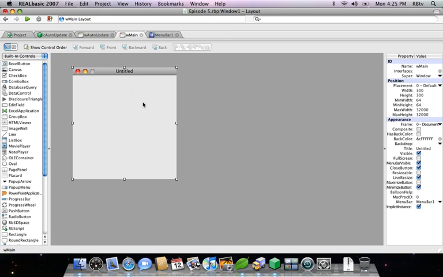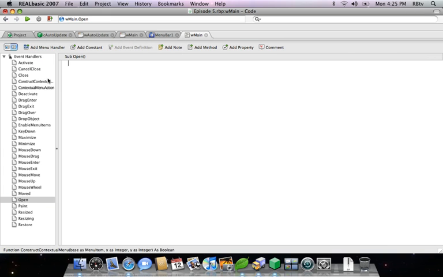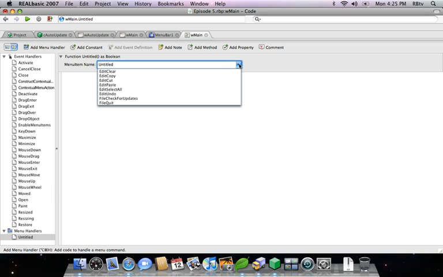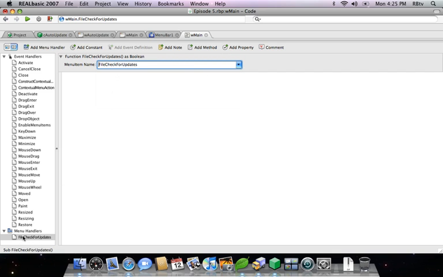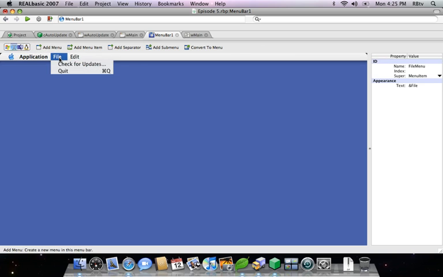But simply double click here on window main, and we're going to go ahead and add a menu handler. Now this is how you link the menu bar with an actual action or an event. So we can click Add Menu Handler, and if you click this drop down, you can see all our available menus, and you see here's the one we created, File, Check for Updates. So by clicking on that, we've renamed this method here to File, Check for Updates. So now anything that we put in here will get called as soon as the user selects this menu item.